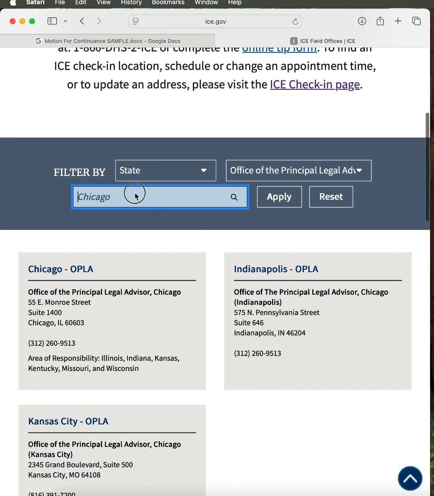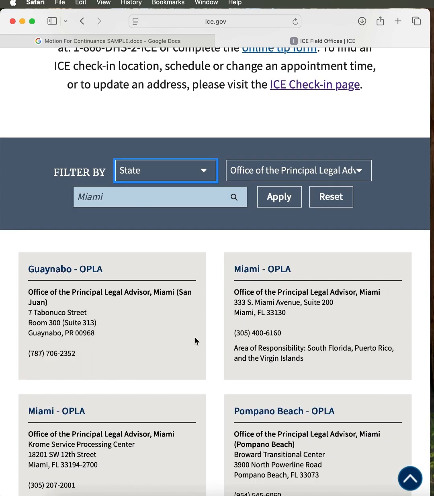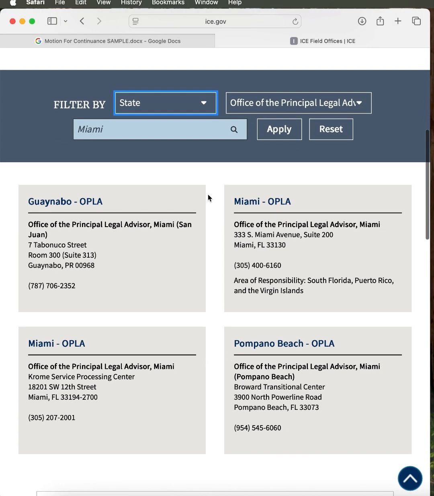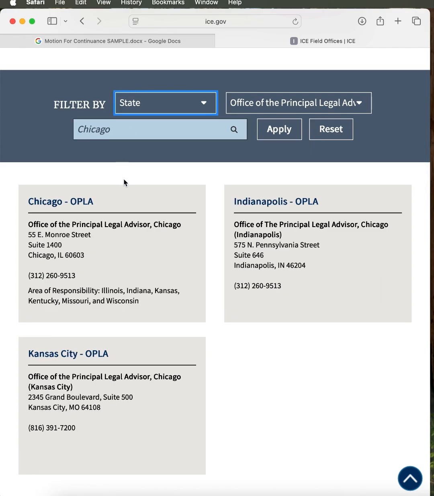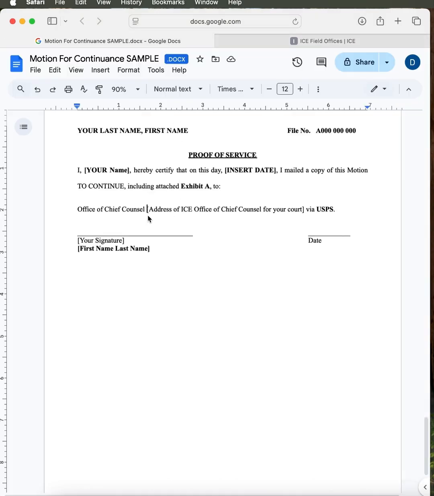For example, if I type in Miami, it'll give you these OPLA offices, or back to Chicago, you'll find here the OPLA address, to which you will add here.